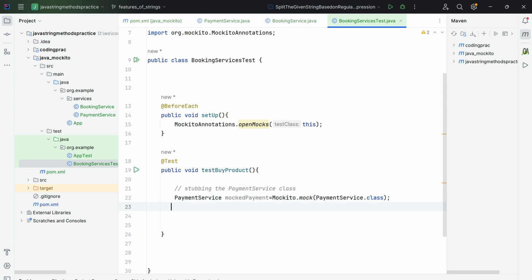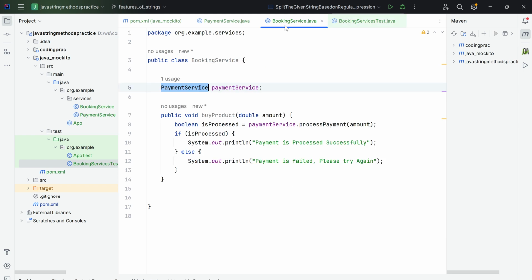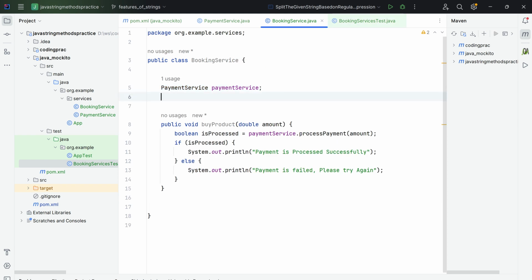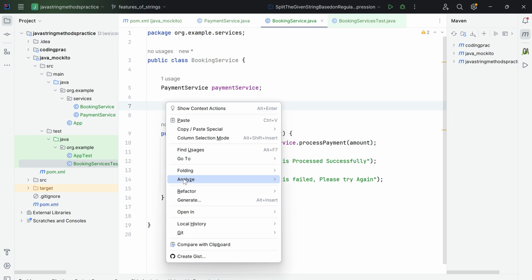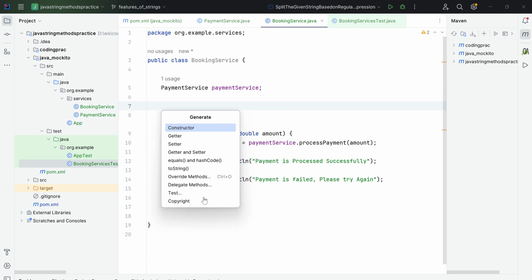Okay, so now we have mocked the payment service. Once we mock the payment service, we have to give it back to the booking service. There is a has-a relationship between them. Instead of using this, you can use a constructor or you can use any setter method as well. So let me go and write the setter method.